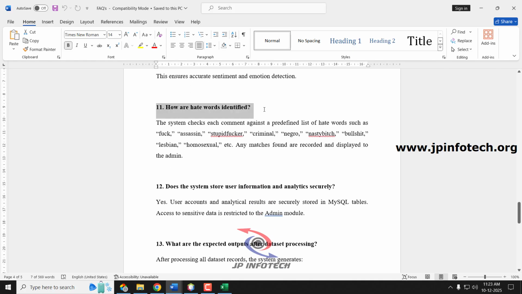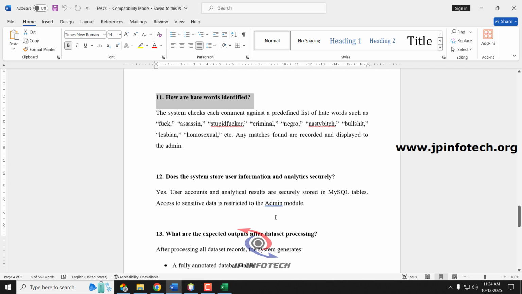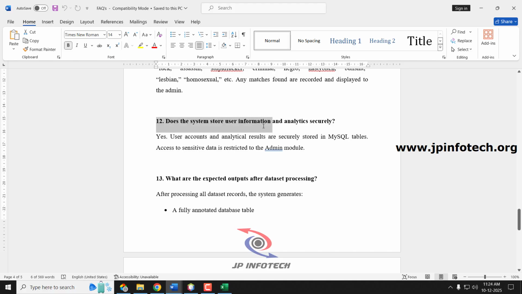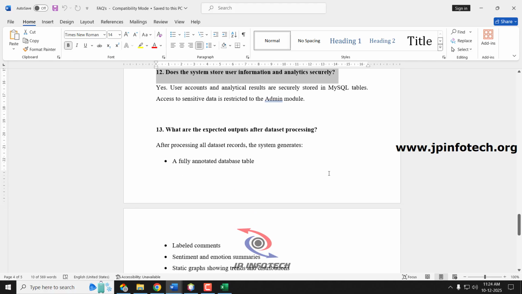Next question: how are the hate words identified? The system checks each comment against the predefined list of hate words which we already have, such as assassin, stupid, criminal, and so on, and then it matches them and displays the results to the admin. Next question: does the system store user information and analytics securely? The user account details are stored and shown in the admin process.